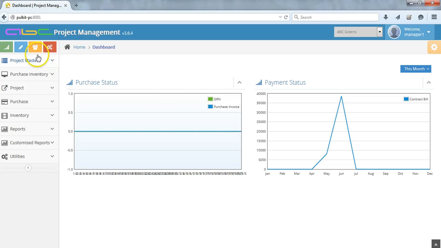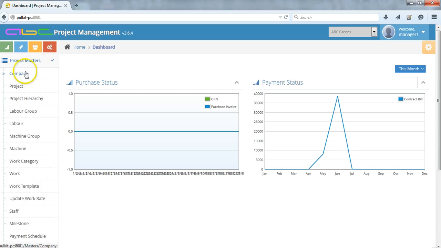Here on the left side you can see the entire menu of the software. On the top right-hand side you have the selection of the project. We will select the project for which we are working, and here it is showing the information of the user and the option to log out. We will start with the masters.